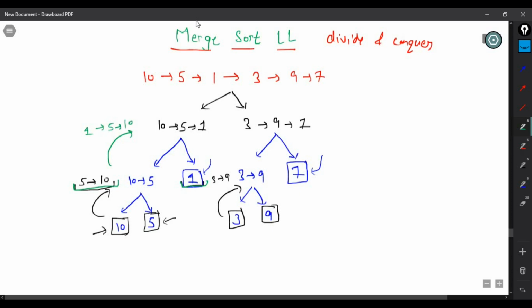Okay, so we have already solved the question of merging two sorted linked lists, right? And similarly, this is my first sorted linked list and this is my second sorted linked list. Now merge the two sorted linked lists and we will get 7 and 9. So again, we have a first sorted linked list and another sorted linked list. If we merge them, then what will be my output? This will be 1, then 3, then 5, then 7, then 9 and then 10. So that is how the merge sort algorithm works.